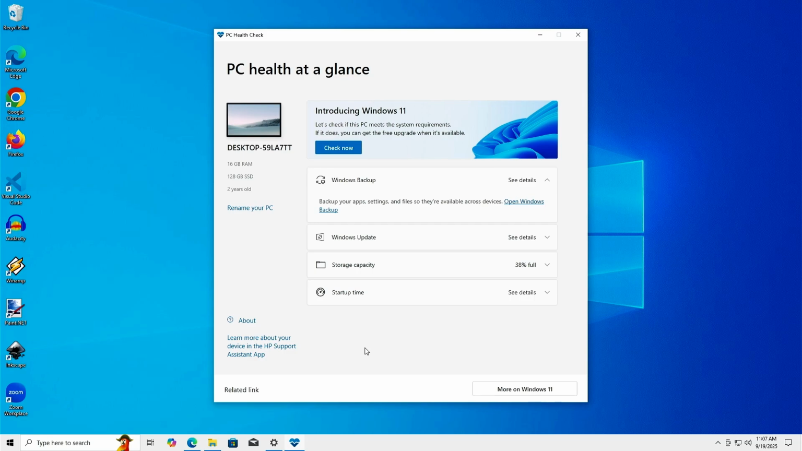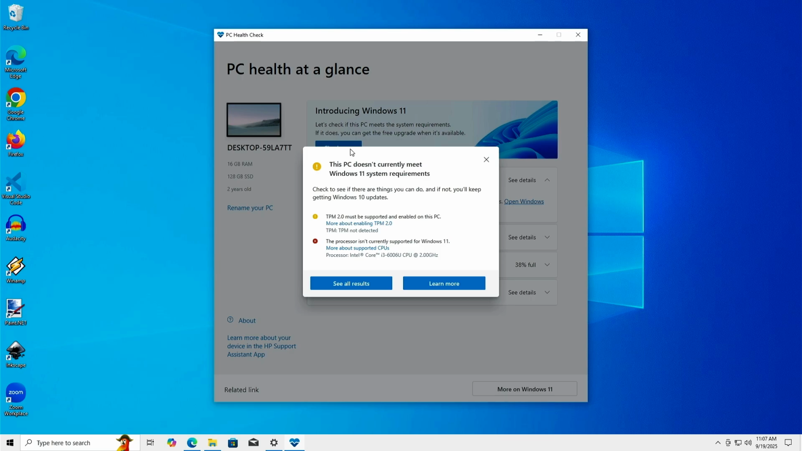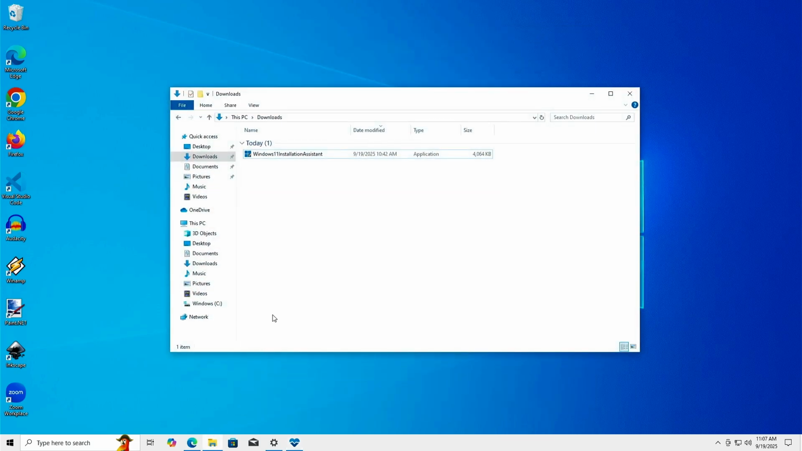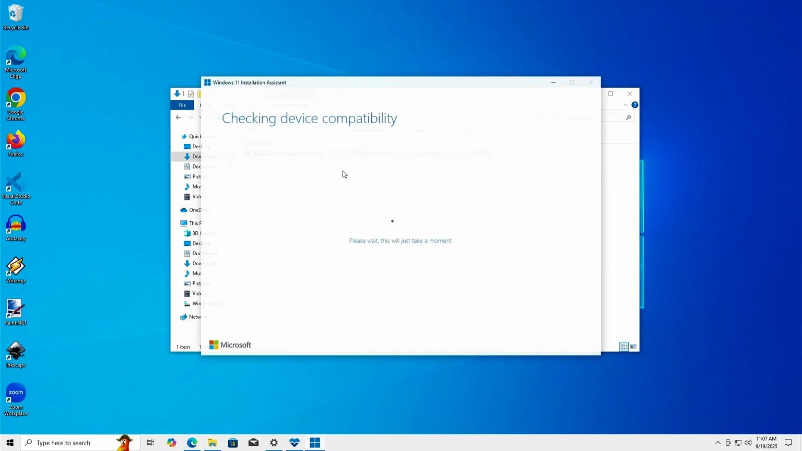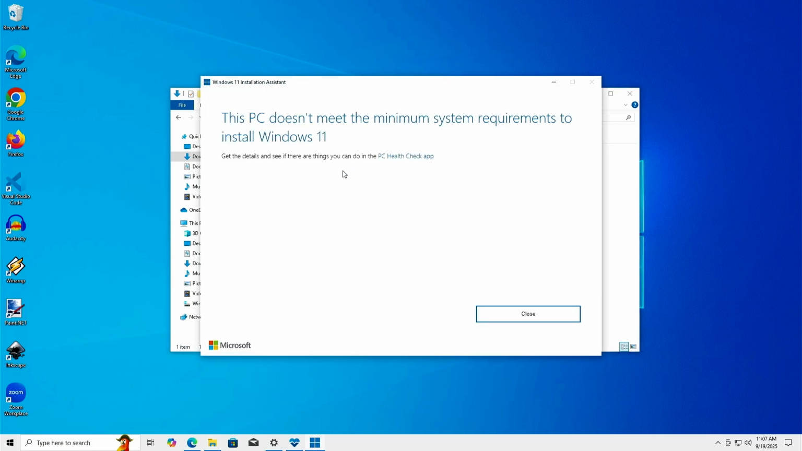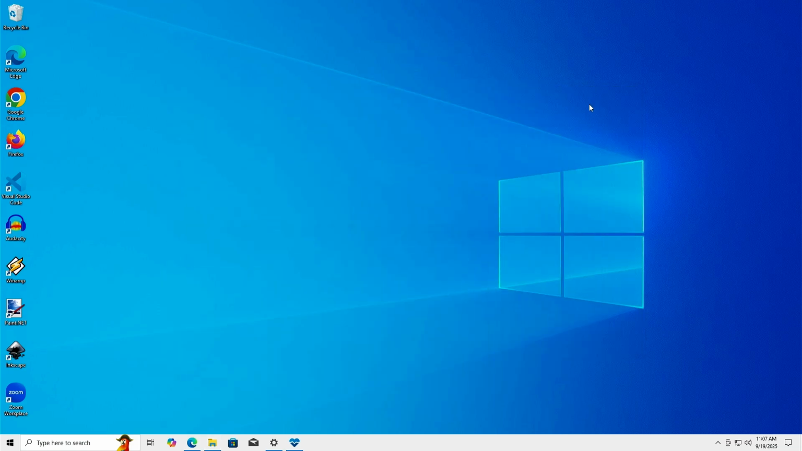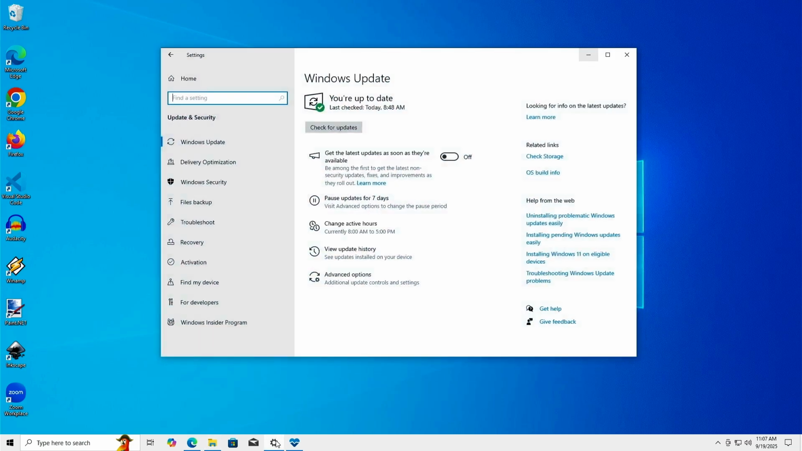In this video, I'll show you how to upgrade Windows 10 to Windows 11 on an unsupported device without losing any data. As you can see, this computer doesn't meet the Windows 11 system requirements. If you try upgrading with the Windows 11 Installation Assistant, you'll get a warning and won't be able to continue. From Windows Update, the option to upgrade also won't appear. So here's how to do it.